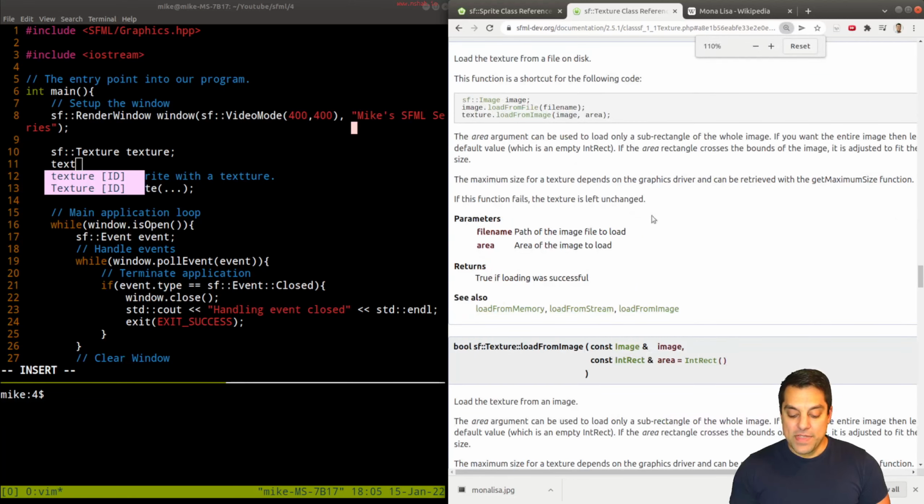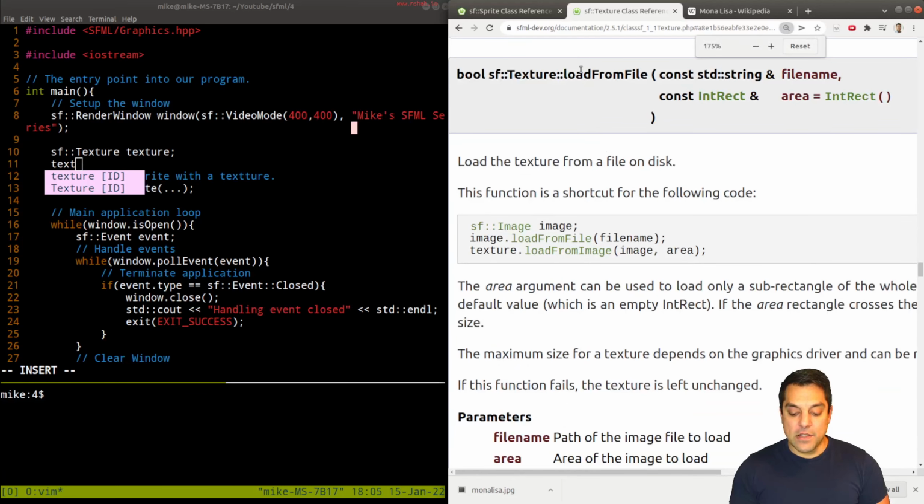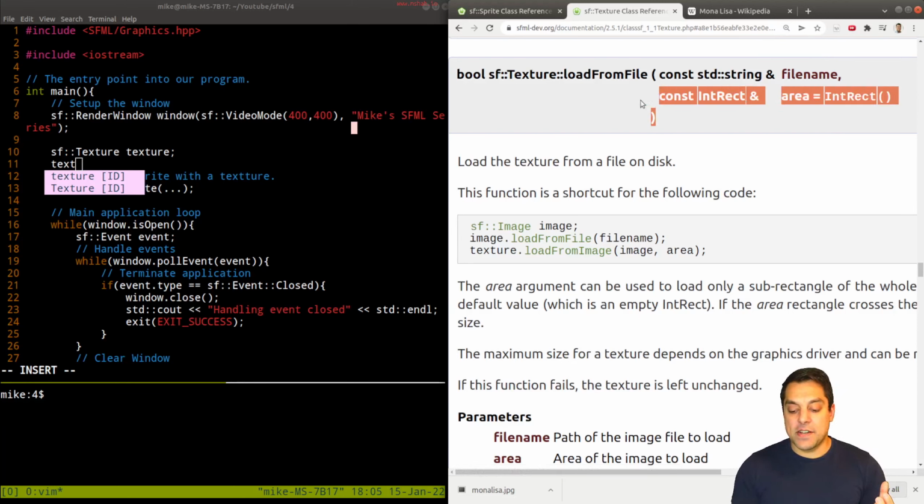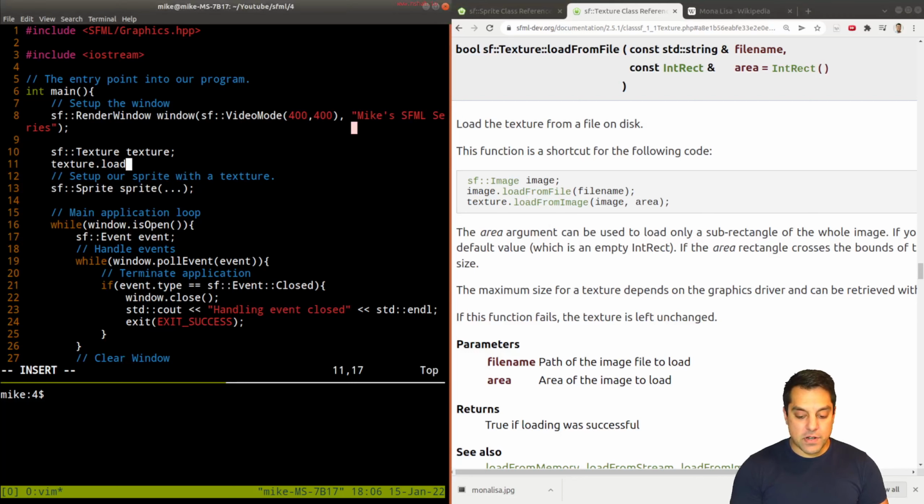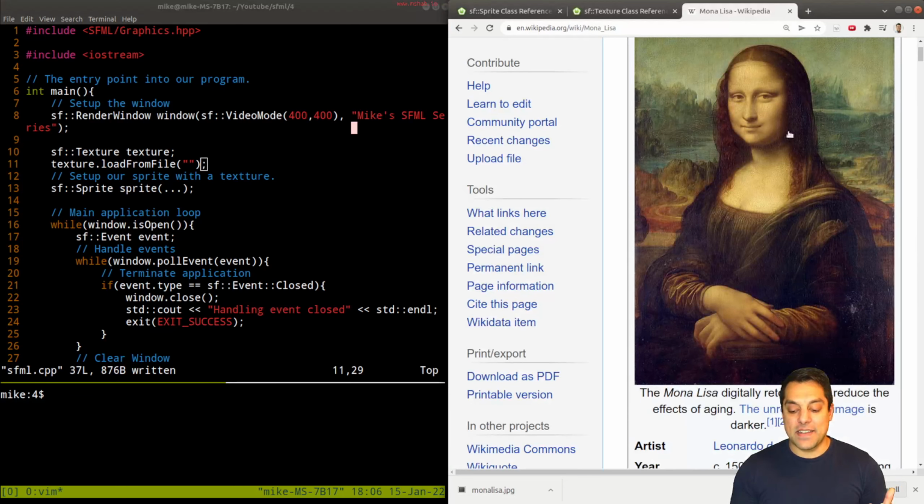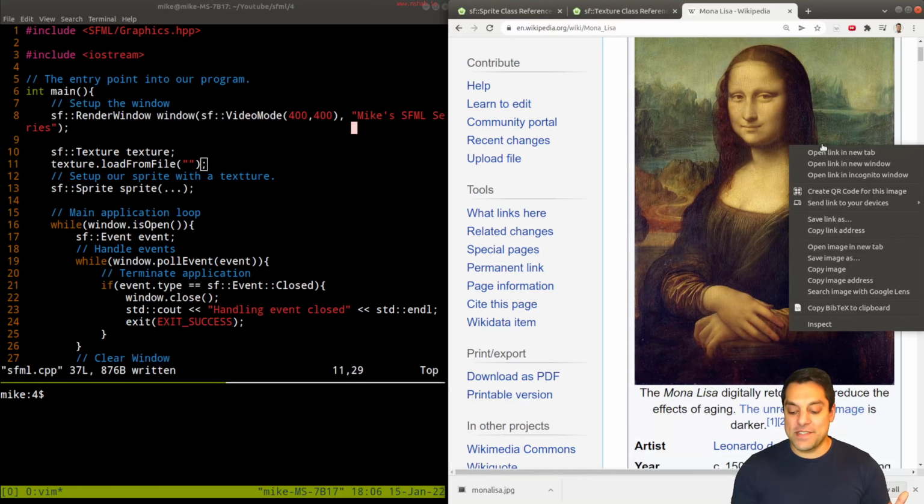Okay, so with that said, let's go ahead and use load from image here. Now there is a default parameter here that's set regarding how much of the image that we actually want to draw. I'm not going to set this here because we just want the full image to be drawn, but you could just grab a portion of that image if you wanted. Okay, so our texture, we're going to call it load from file, and we need some file. Now, there's nothing better I can think of as an image or perhaps more famous than the Mona Lisa. So why don't we go ahead and use that?